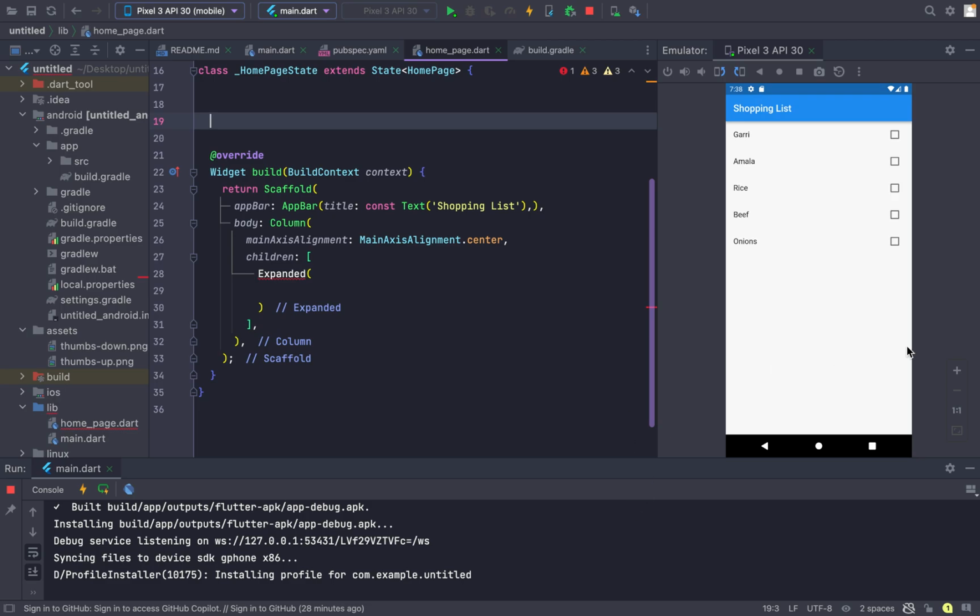Today I'll be taking you through this shopping list app where you have a list of items to shop, and then you can check each of them if you've gotten the item, something like a to-do list. Now let's go straight to the code.